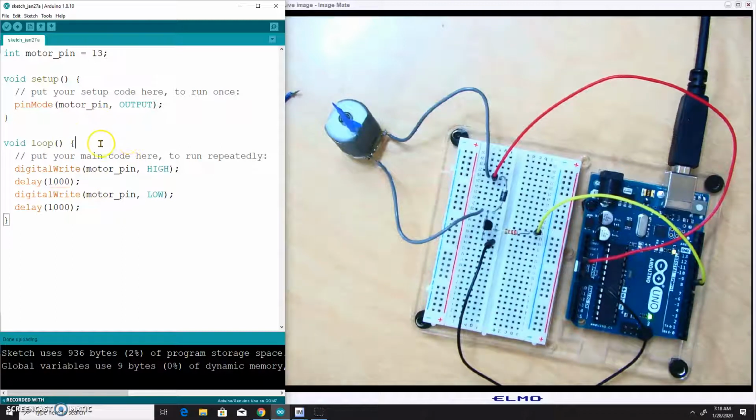I do have to make a few changes to my code. Obviously, I've got to change the motor pin from pin 13 to pin 9. So make sure you make that change. And instead of a digital write, I'm going to do what's called an analog write. If you spell things correctly, it'll highlight your function in orange. That indicates it's a recognized function.